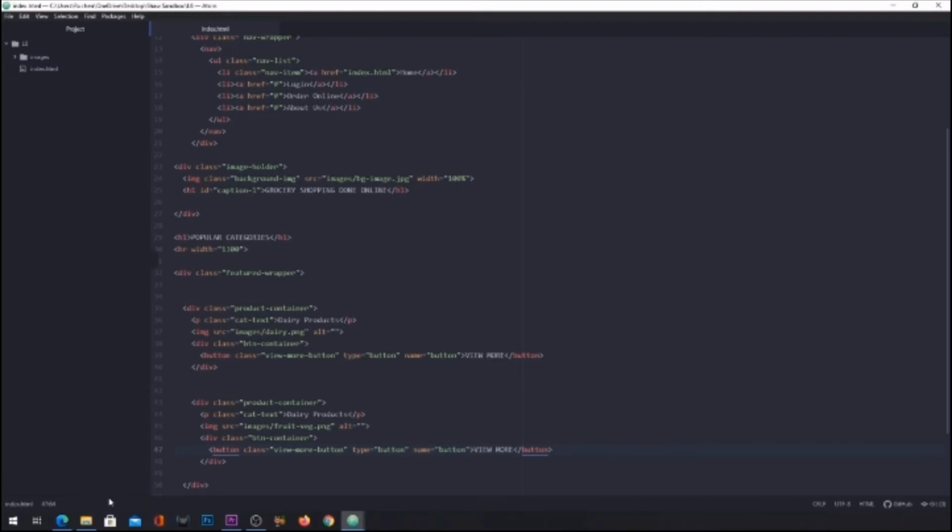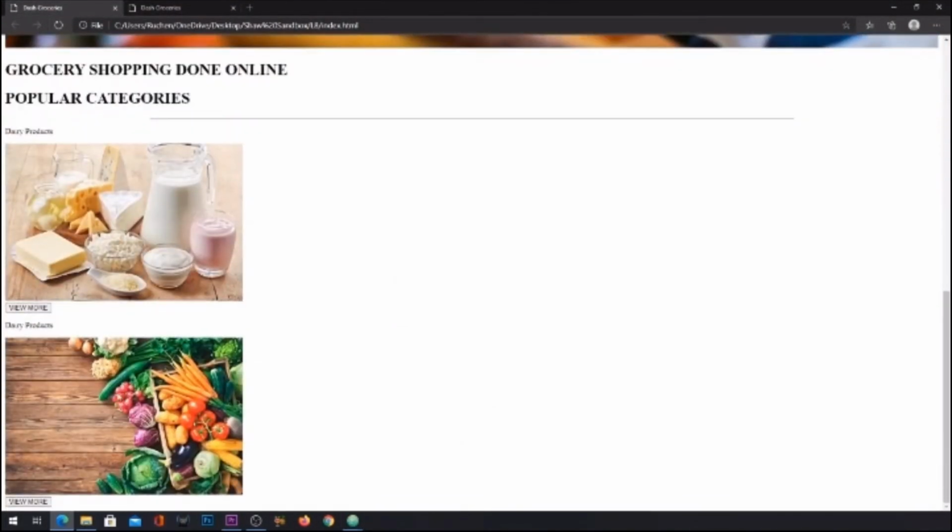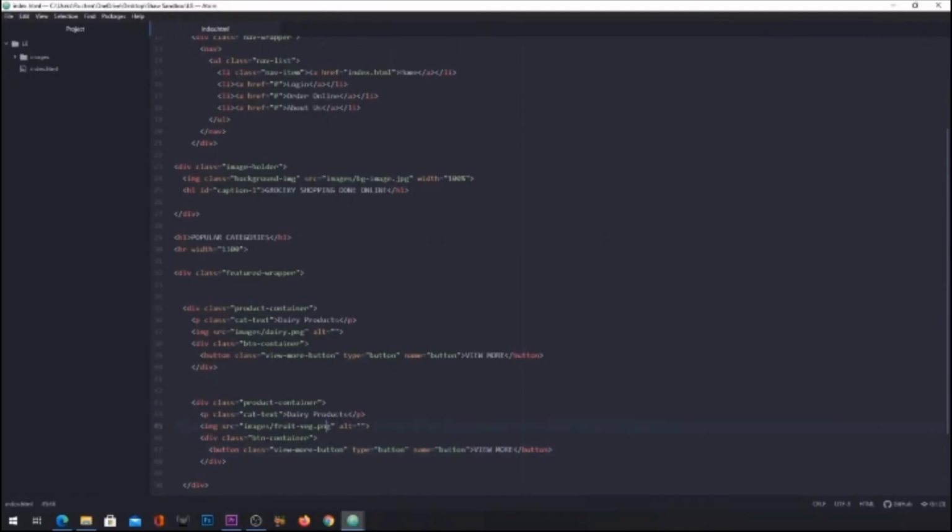Let's go back into our browser, and now we've got our dairy products category. Okay, we also just need to change this because this should be fruit and veg. Okay, so navigate back, and I'm going to say fruit and veg. So it's this over here, I'll change to fruit and veg. Wonderful. Okay, so we've got one category over here, we've got another category over here.